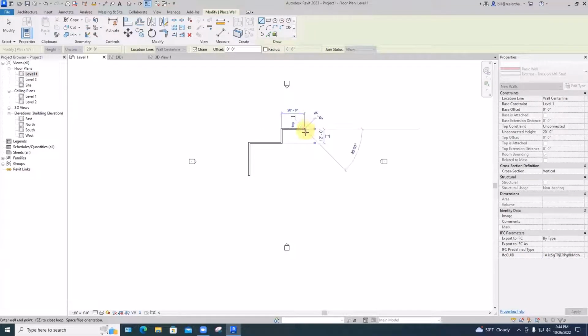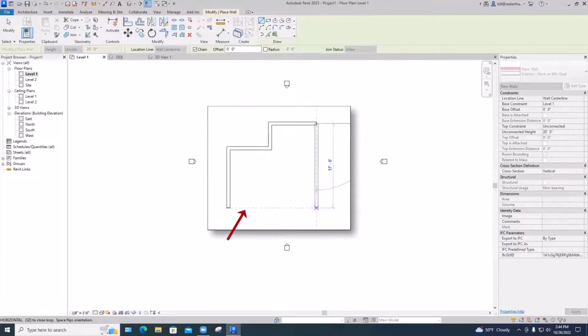As you go around, you'll notice that as I come back down here, well, of course it doesn't work this time. Usually what happens is I get a little line going across there to tell me that if I had intersection OSNAP turned on, that line would have appeared.